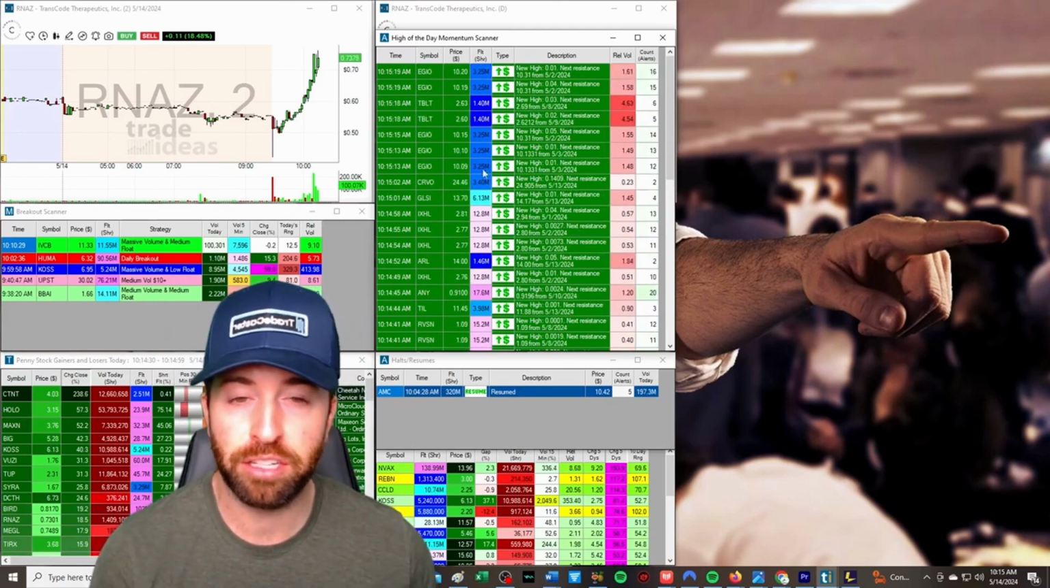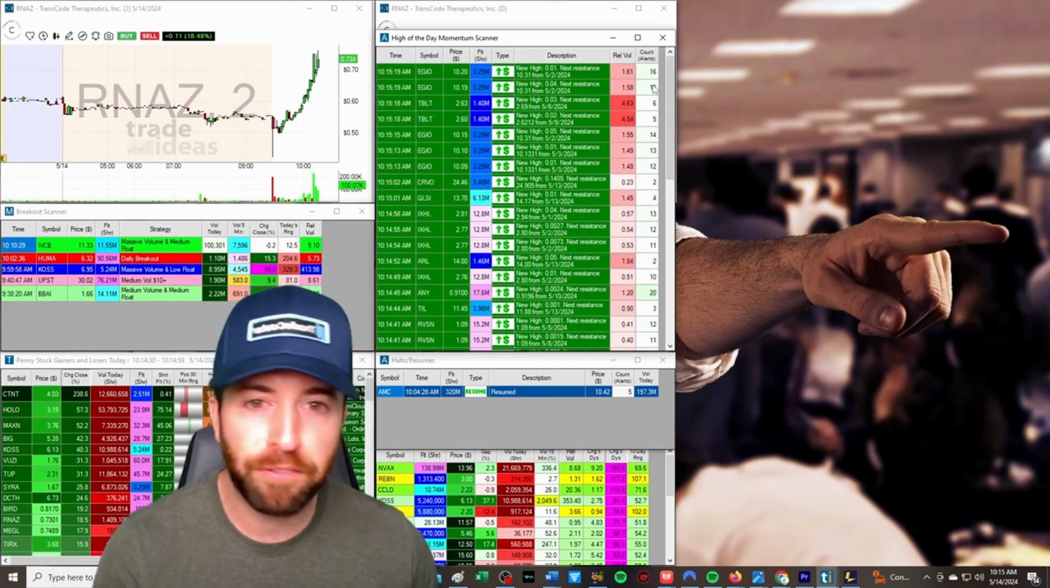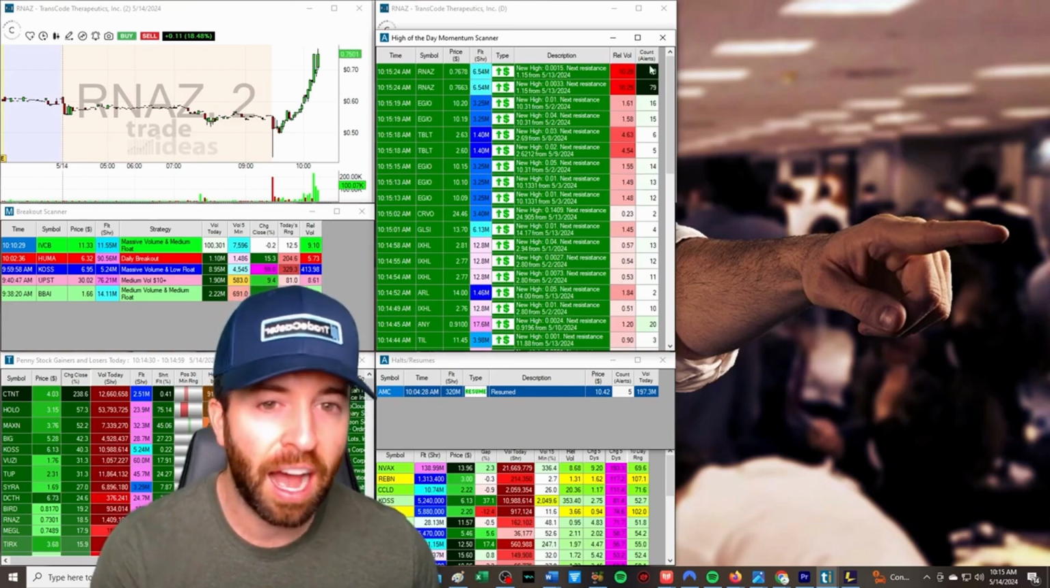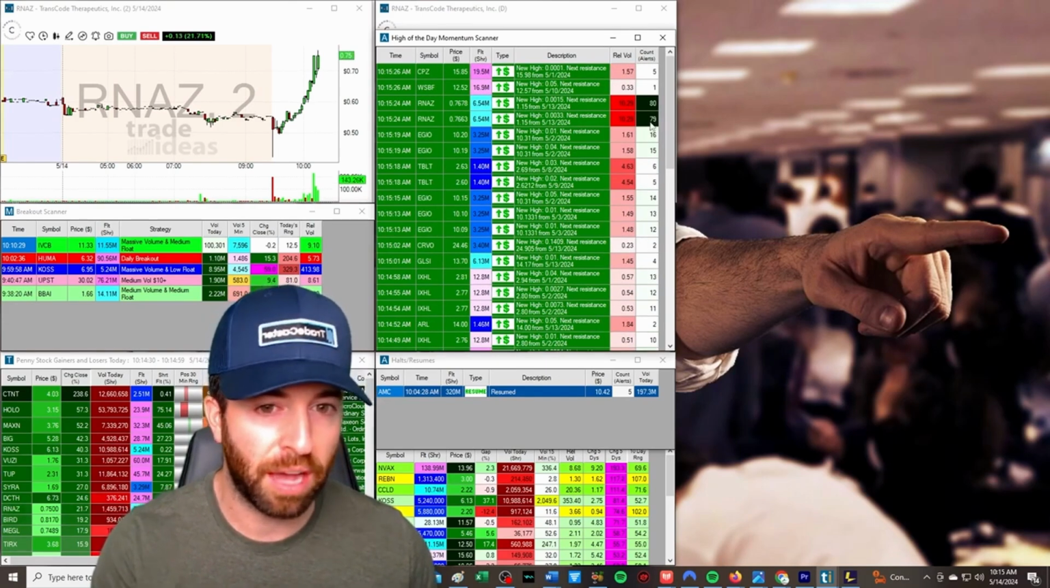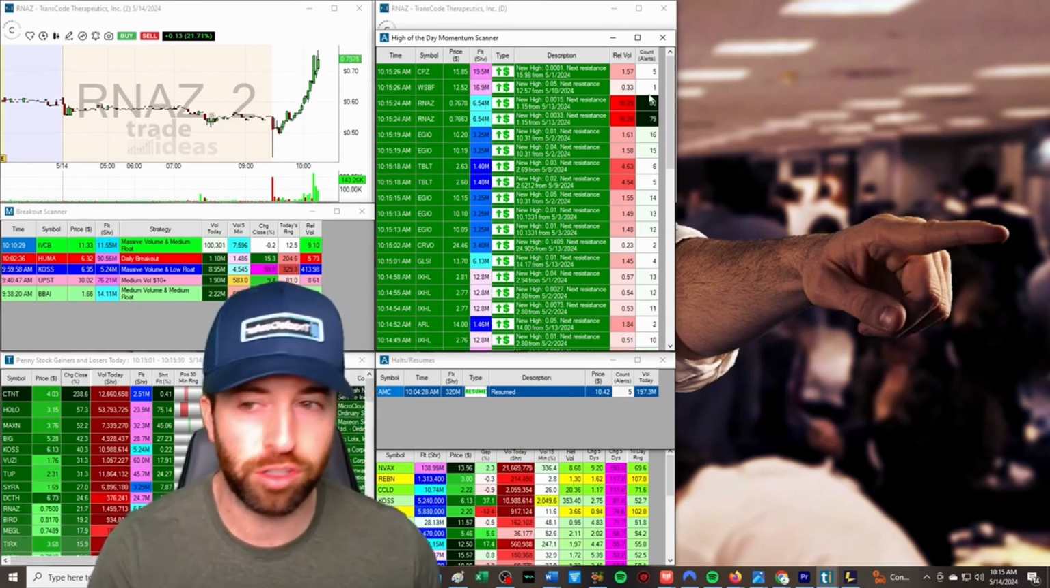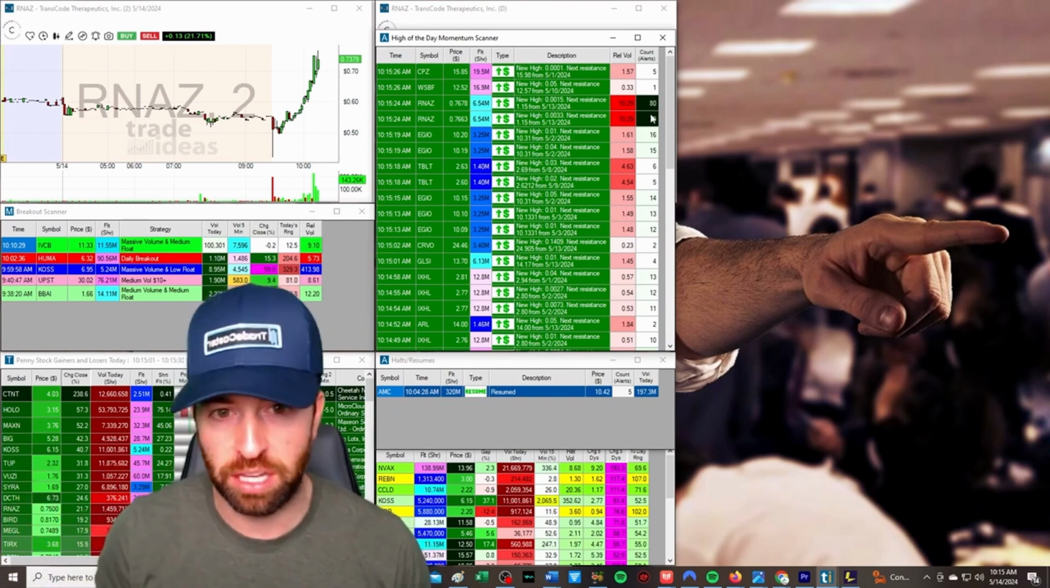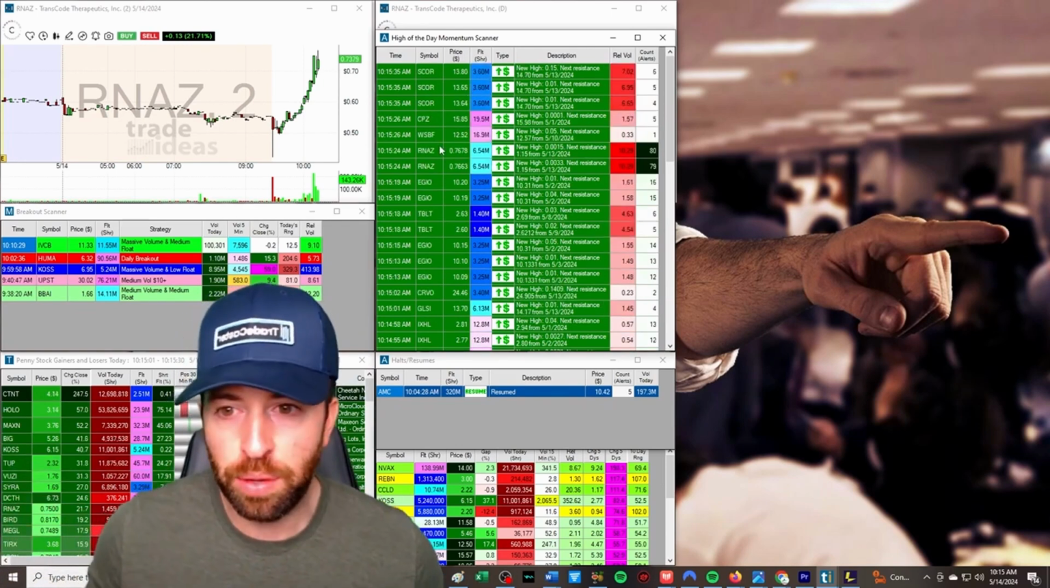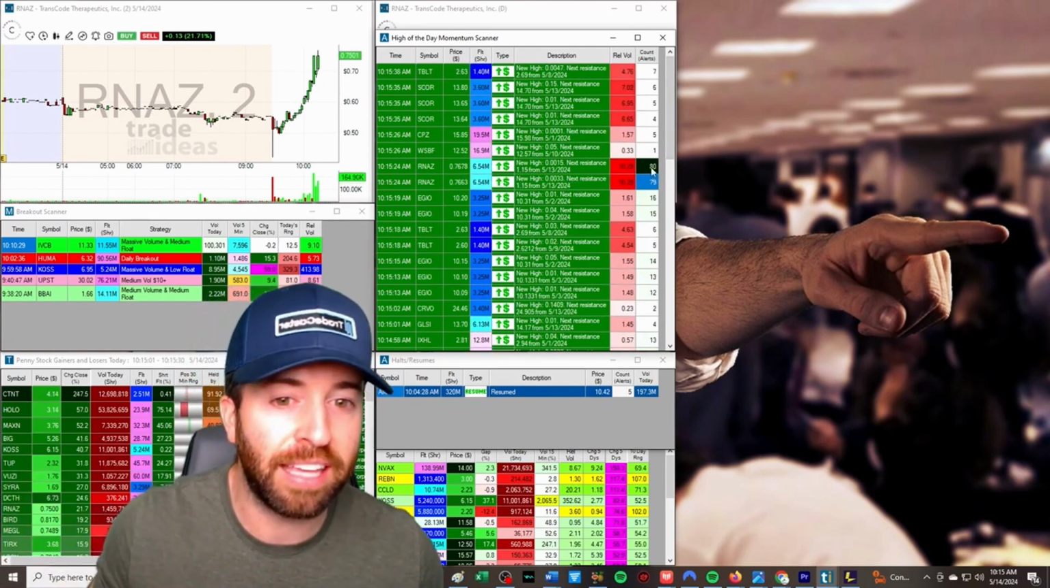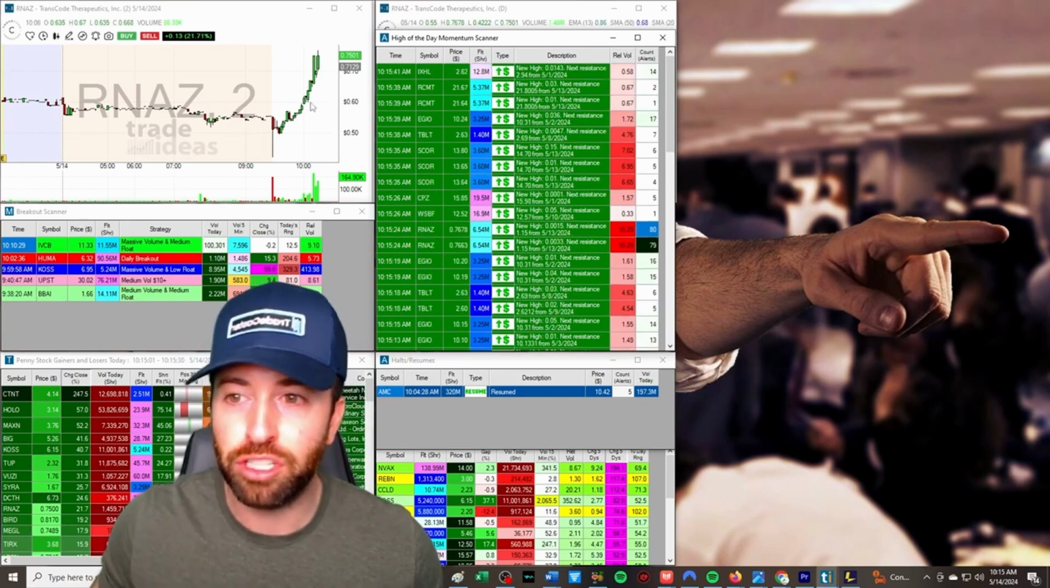Lower floats always have better chance of spiking, but watch to see what is the first play, the second play to hit a high count. And what's a high count? Like a 20 count. What's the first, second, third play to hit over a 20 count? That's where the mob is usually going. That is where the action is usually going. So we can see right here, RNAZ has a 79 count, 80 count. That's usually where most traders are looking at.